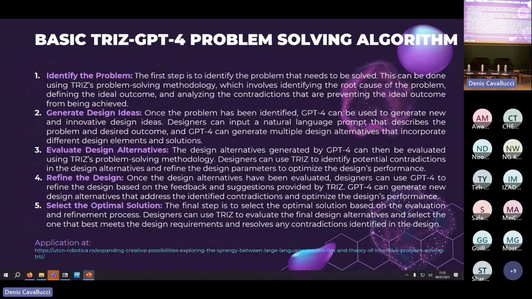Faster. Here I just give a very basic problem-solving algorithm, because GPT-4 and ChatGPT may be of interest to many people. Yes, even this system can be used in combination with TRIZ. If you put everything in a well-structured algorithm, starting with the identification of the problem, generate design ideas using, for example, ChatGPT, evaluate design alternatives, this time with TRIZ, refine the design with the support of TRIZ, and then also with the support of TRIZ define the optimal solution.